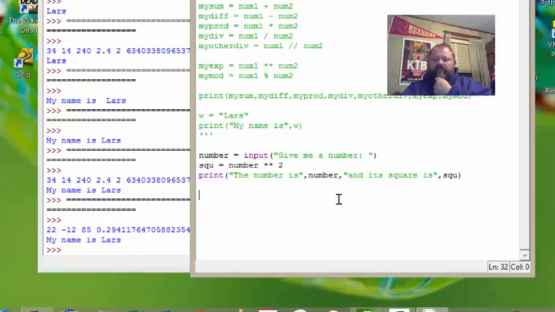Number equals input, give me a number. So when that runs, input is going to give me a prompt on the screen. I'm going to put in a number. Let's say I'm giving it 20 or 15. I usually do 20. I'll do 15 this time. So I give it 15, and then I hit enter. So now the variable number equals 15. So squoo then equals number raised to the second power, 15 times 15. What is that, 255 or whatever, or 225? So squoo equals that. So the print should come back and say the number is 15 and its square is 225.